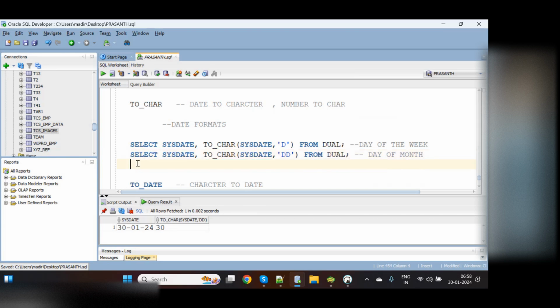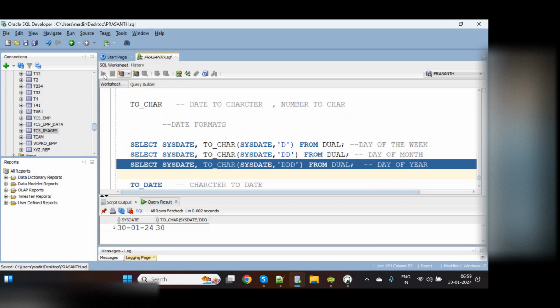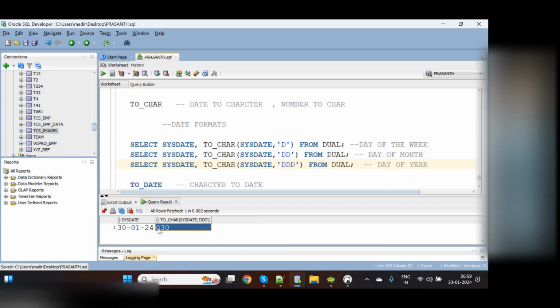So now coming to next. If I use one more D, what will you get? Day of year. Day of year means, in a non-leap year, how many days? 365 days. We are at 30 only, because presently it is January 30. So definitely 30. Got it? Yes. Next.